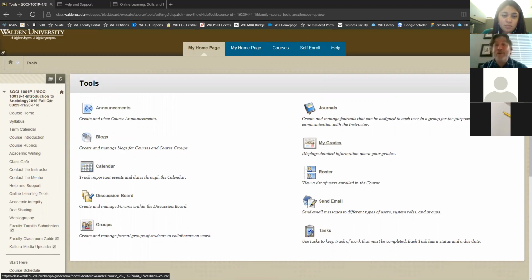If I click on my grades, since I'm not a student, no grades are going to appear. But when you click on my grades after you've turned something in, it's going to show you what you turned in, whether it's been graded or not. And if it has been graded, you can click on that score and you can see feedback that your instructor gives. Very important that after every assignment is graded that you click on that and actually see what it is that you can do better so you can improve from week to week.